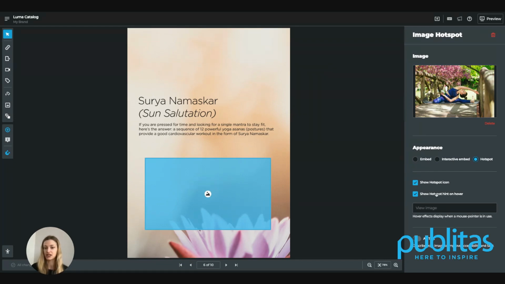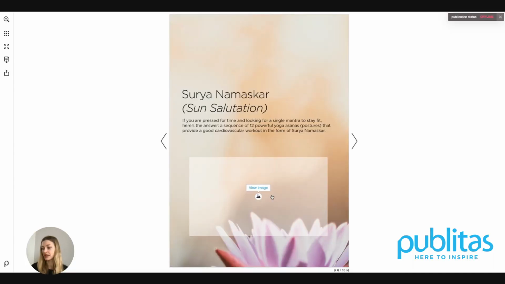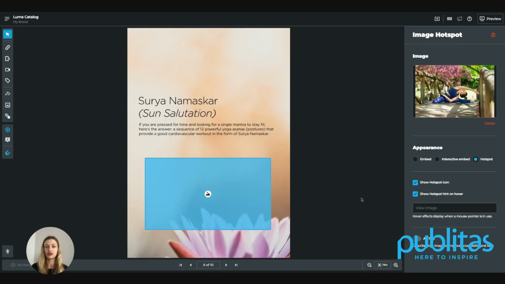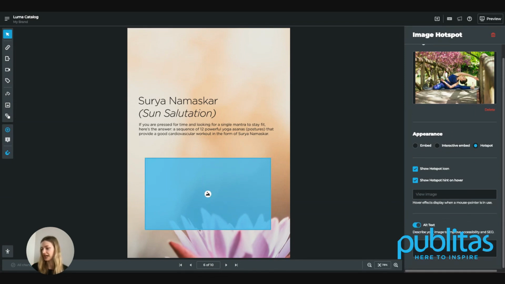Let's review our image, this time added as a hotspot. The image is now only visible once clicked. For all your image content, you can also set alternative text to improve accessibility.